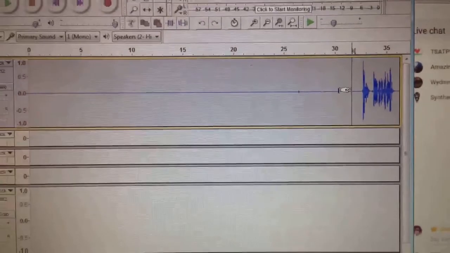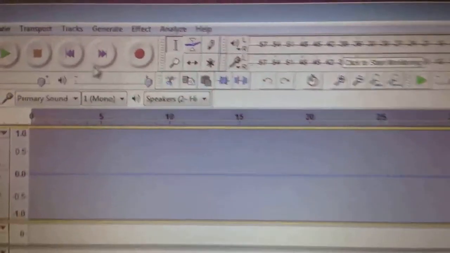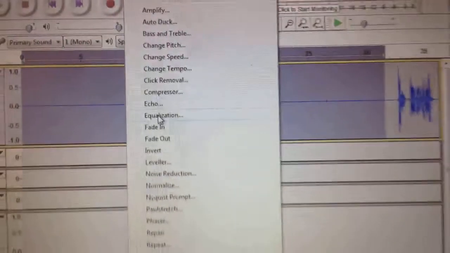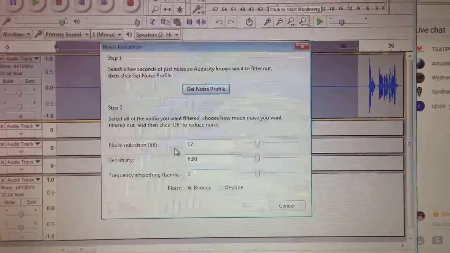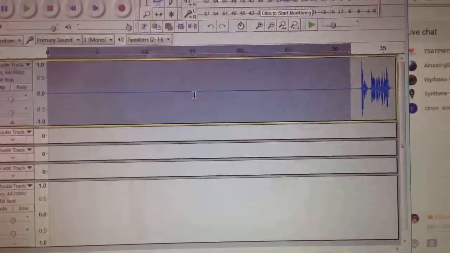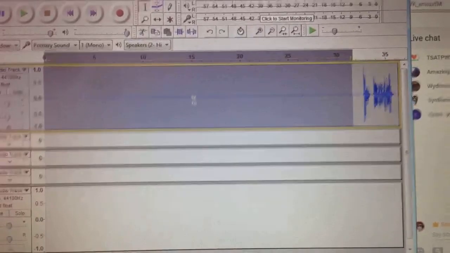So what I'm going to do right now is highlight all of that silence, come up here to effect, come on down here to noise reduction. I will try and move less. I apologize if I'm making you dizzy. And I'll get noise profile. All right, that's all I needed to show here. So I'll put it back now, back to our stand. No one's going to go crazy.